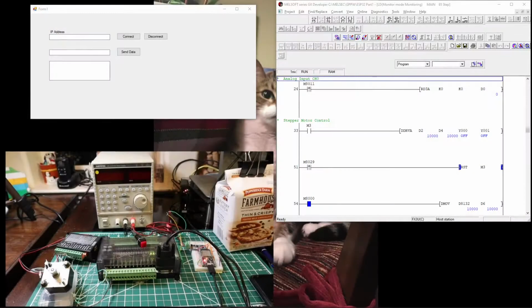Okay, let's start the UDP client software. I will enter my ESP32 IP address and click connect. I will try to read the register D6 using the RW read register 32 bits command. We should read 10,000 counts back. Next, I will try to set the target position of the stepper motor to the zero position.